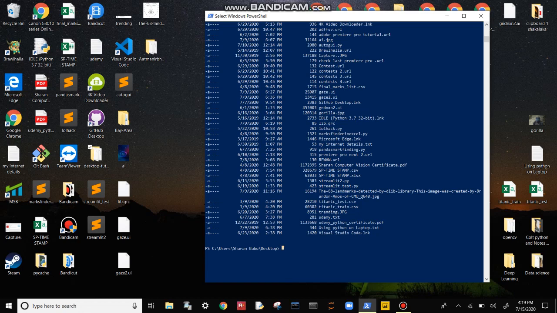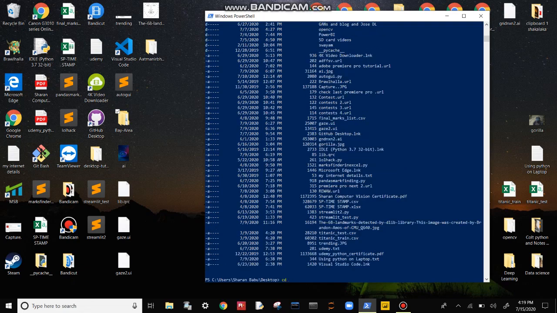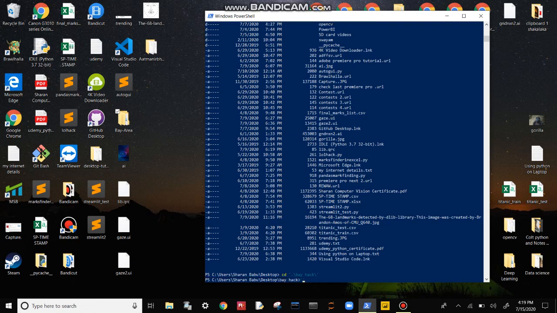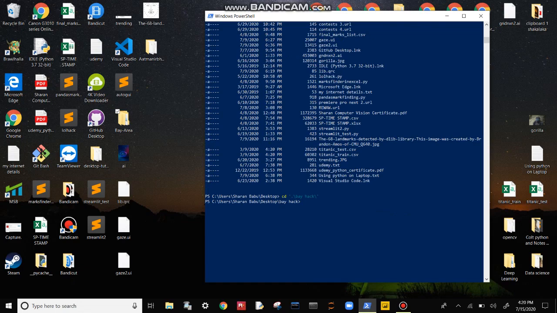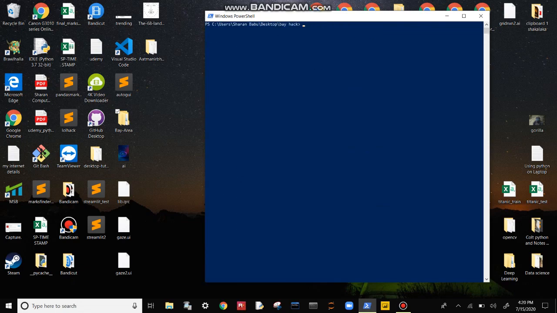So suppose we want to go into this folder called Bay Area. Let us use cd or change directory again. cd Bay, just hit tab. Since the folder already exists, it will be able to autofill. Now we are in the Bay hack folder. The shell can get messy and long pretty quickly, so you can use cls or clear to empty the terminal.